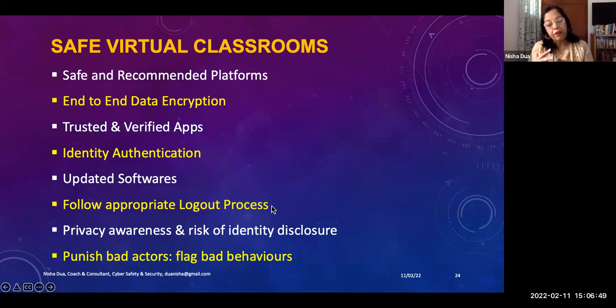If we are on a platform or any other site, instead of just clicking on the cross at the top right side, we should follow the exit process. We follow that in real life: when we go out of the house, we close the doors and windows and lock the house. Even in our online classes, we should follow that. And privacy awareness you have to do for your students, and the risk of identity disclosure, I have also talked about. Punish bad actors, flag bad behaviors.